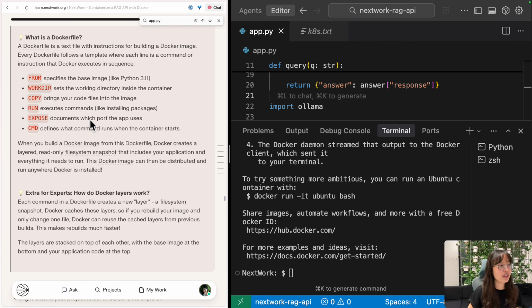And when you build a Docker image from this Docker file, Docker creates a layered read-only snapshot that includes your application and everything it needs to run, so that the Docker image can then be distributed and run anywhere that Docker is installed. So another way to think about it is that every single line in your Docker file is called a layer, which is like a snapshot of a specific layer of your file system.